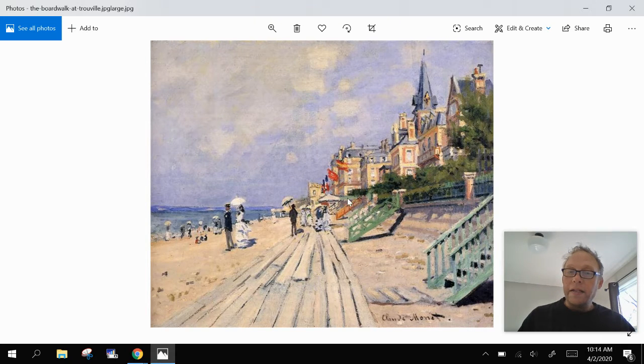First, it is all following a 1 point perspective type picture. All the lines are going to a vanishing point somewhere behind this building at the end of the boardwalk. This painting Claude Monet made back in 1870 called the Boardwalk of Trouville.